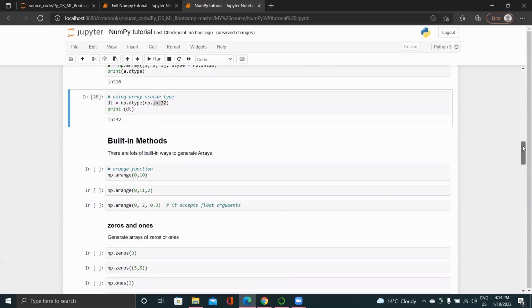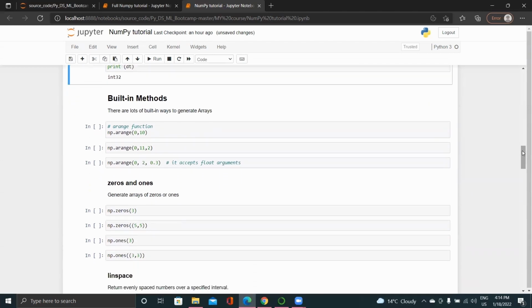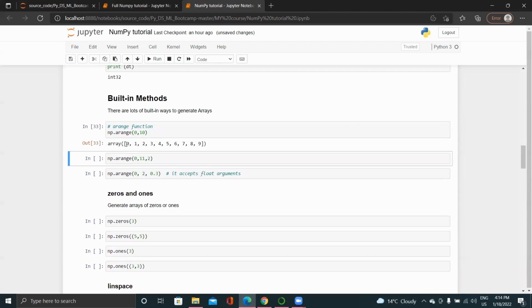Let's come to built-in methods. There are lots of ways to generate arrays in NumPy. First, we use the arange function to generate an array. Let's see, np.arange 0 to 10. Let's see the output. It has values from 0 to 9, with a difference of one between adjacent values, as by default the step size is 1.